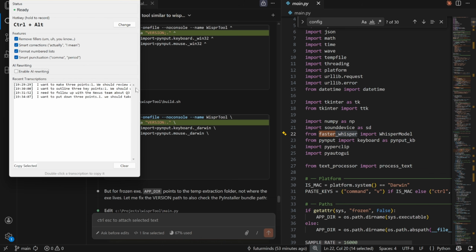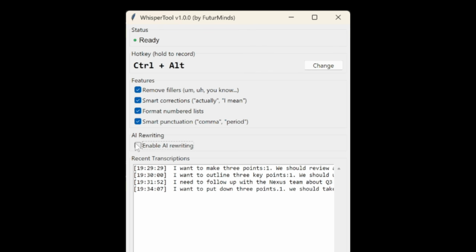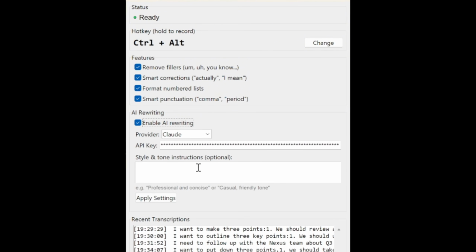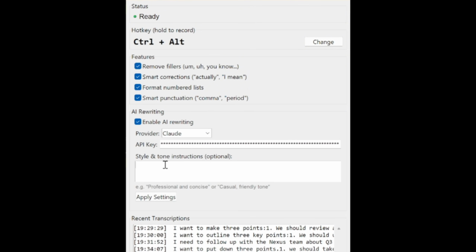And another really important hack is that you can utilize this AI rewriting. You can enable it and in the style and tone, you can describe what kind of work you are doing, what kind of technical terms you will be speaking, and you can get all of those using a single prompt from Claude. So just copy paste all of that stuff over here and I think you will achieve a really good accuracy.